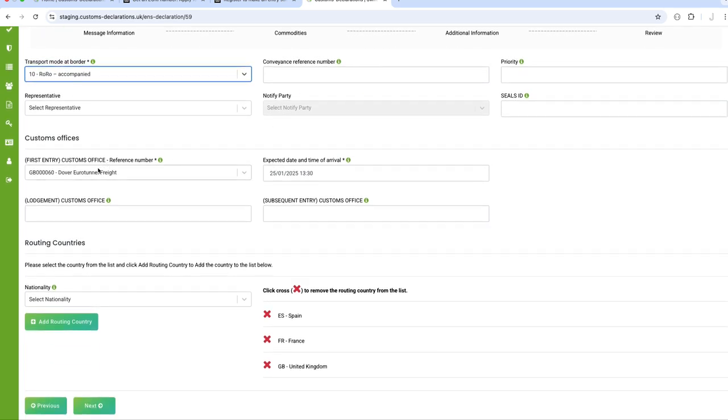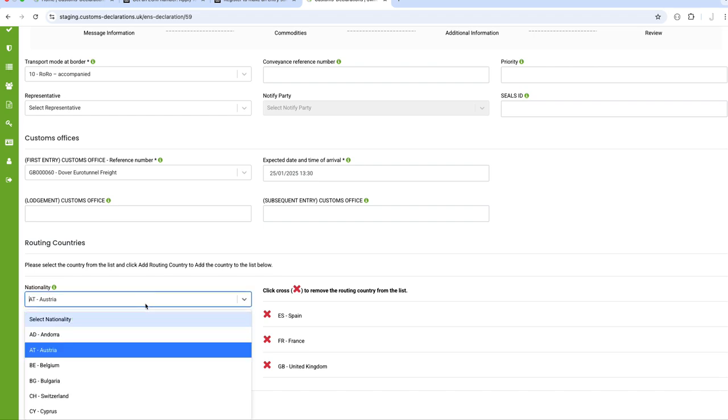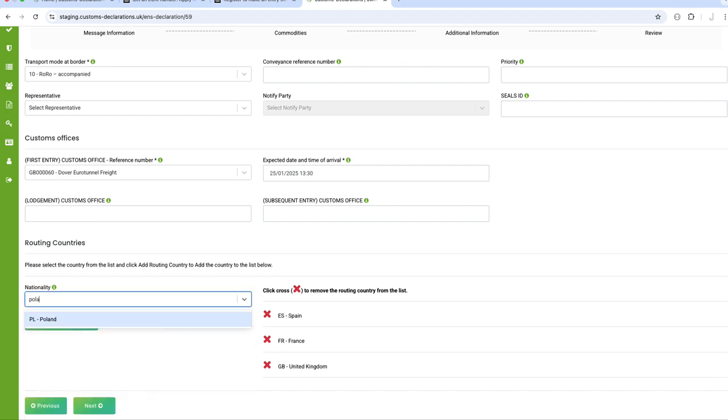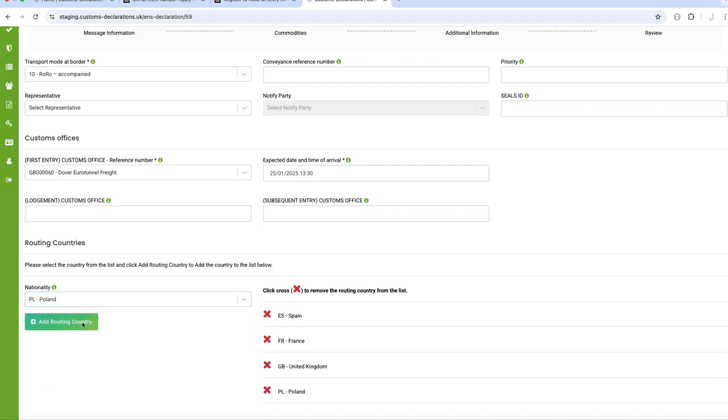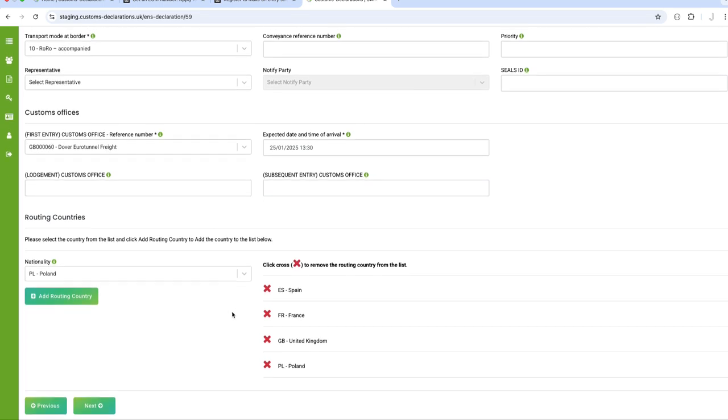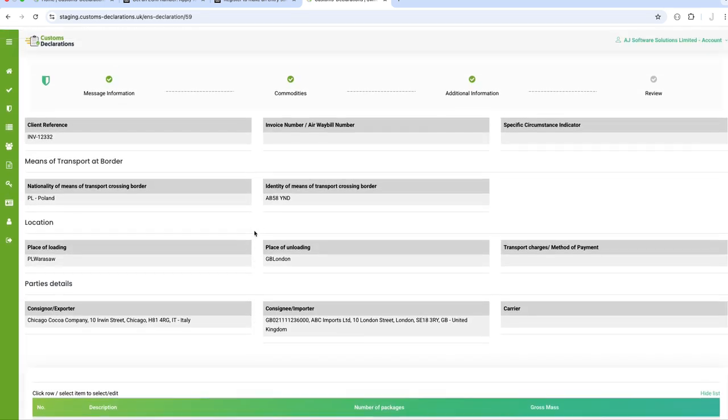And we have customs office of the first entry, which is Dover, and the expected date and time of arrival. We can add routing countries by selecting the country and clicking add routing. If I don't need it, I can remove it. So it's what applies: Spain, France, and maybe Poland in this case. So I click next from here.